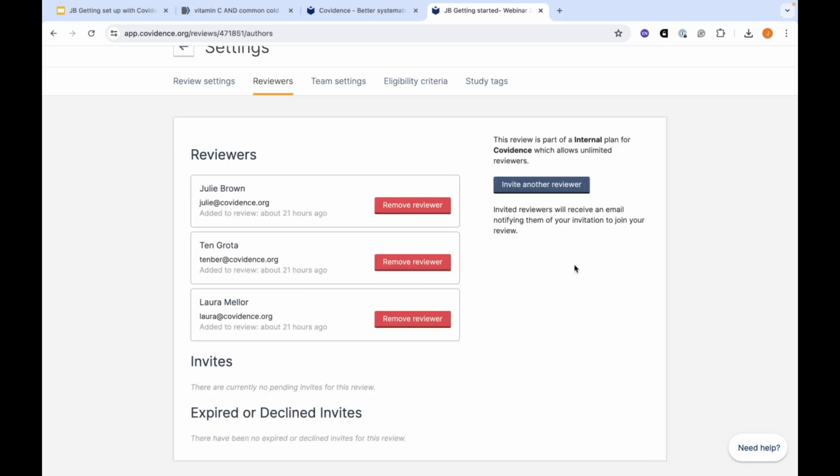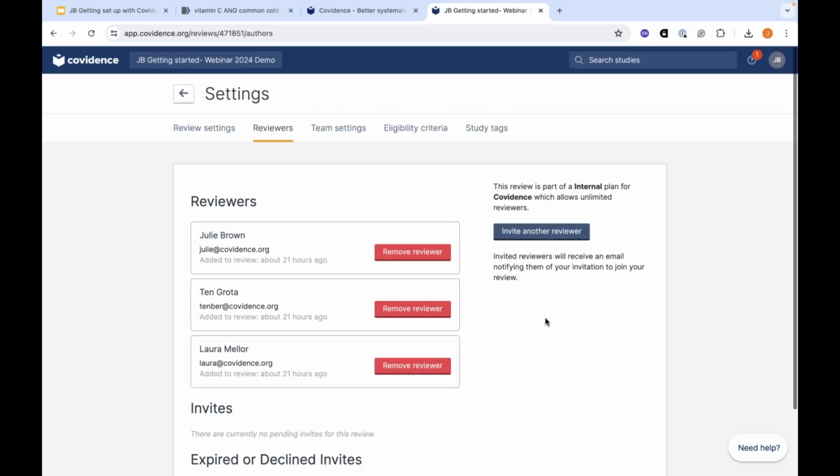The invitations last for 30 days, and so sometimes people are a bit slack and you might need to re-invite them. If you want to remove a reviewer, you can click on the Remove Reviewer button. If you have any problems with invitations, then you can just contact us at the support team, support@covidence.org, and we'll be able to sort that out for you.